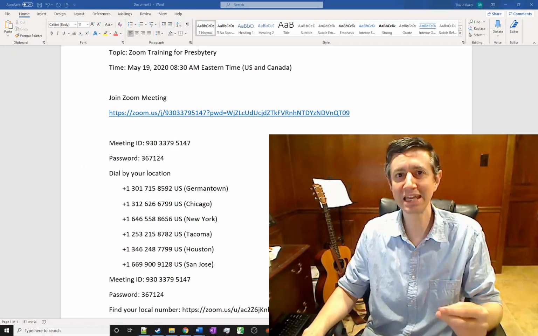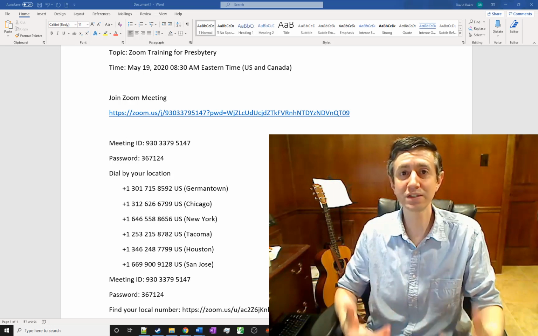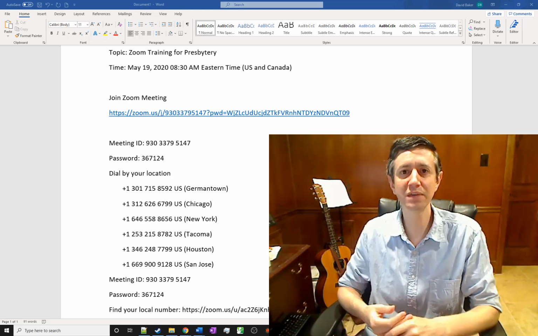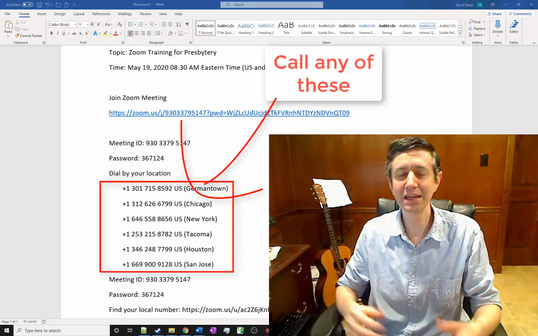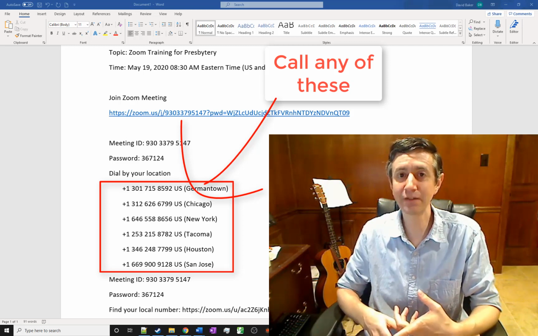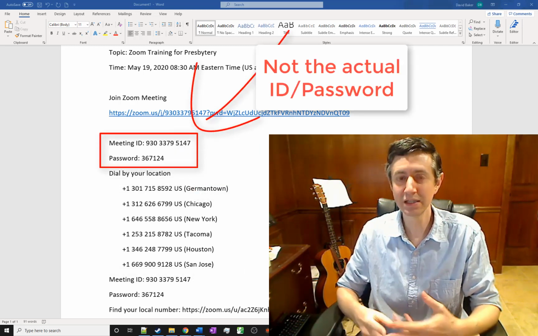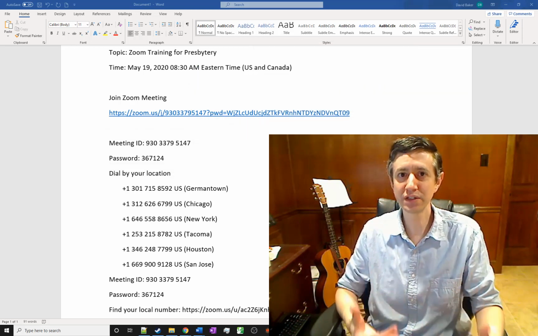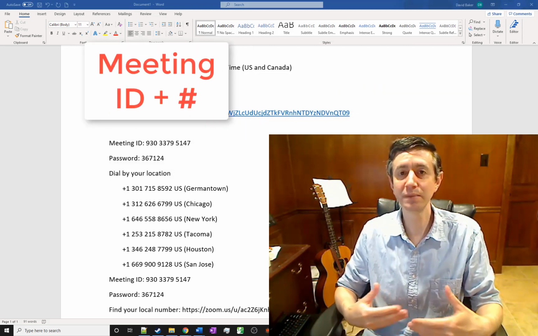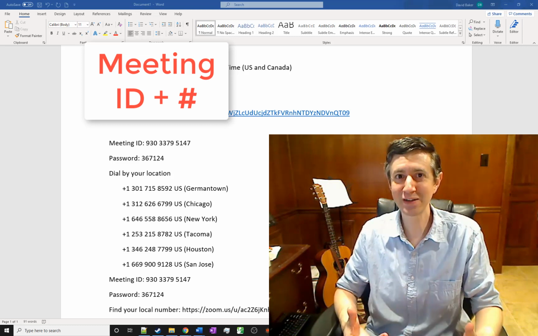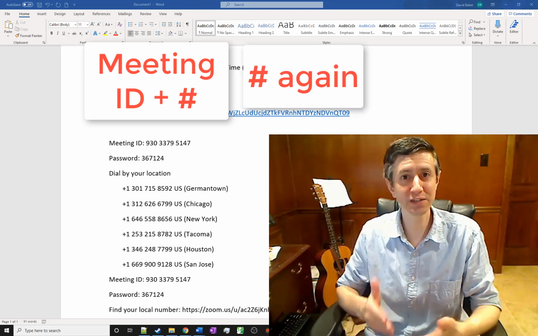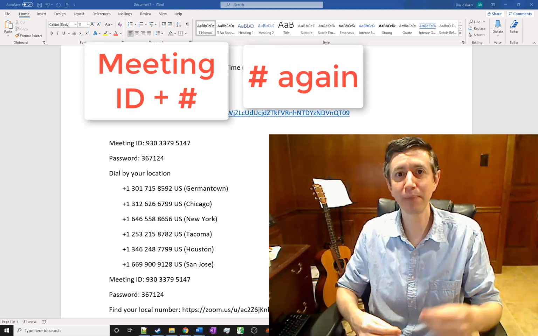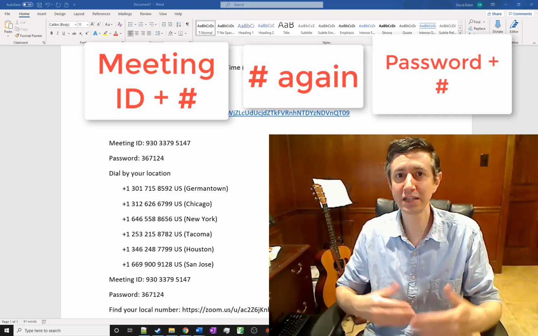You'll also need to know the number that you're dialing to. That information will be in the invitation, and what you see on the screen right here is the standard Zoom invitation. But you'll get this information from the presbytery, a number to dial in. You'll also need the meeting ID of the presbytery meeting and the password. So you'll call in to this number. You'll be prompted to enter in your meeting ID, followed by the pound sign, of course, just like any phone conferencing. You'll then be asked to add a participant ID, which you don't have. You'll just hit pound again. Then you'll be asked to enter in the password, which you will have, and you'll hit pound again.